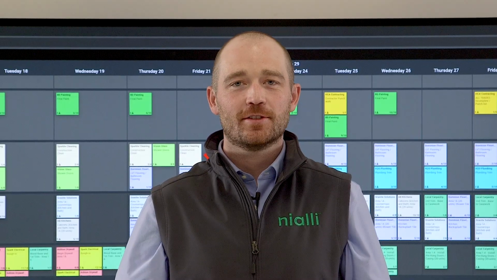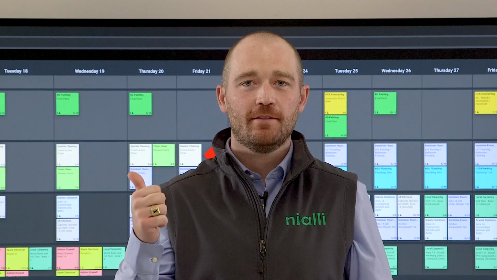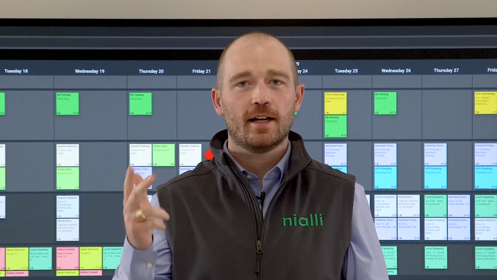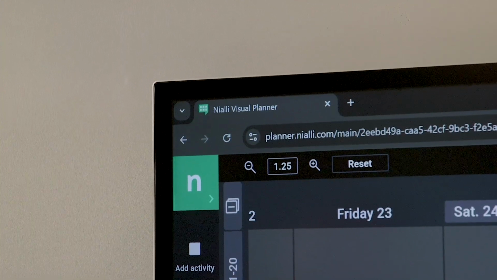As a trade user, there's three things you're going to want to know how to do with Nialli Visual Planner: add an activity, edit your activity, and status your activities. Now let's go over this in more detail. Let's start with adding an activity.